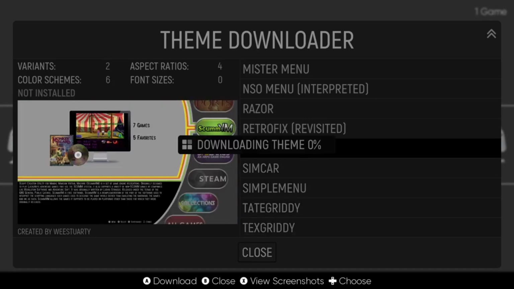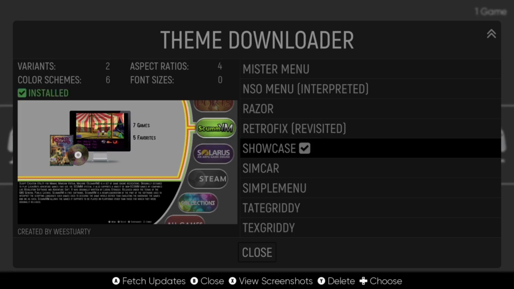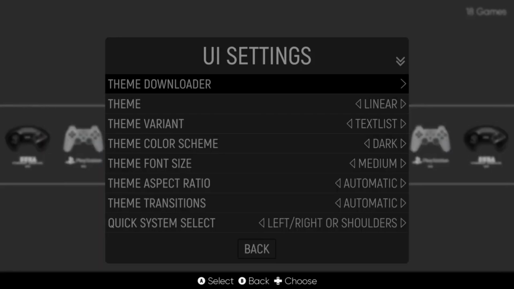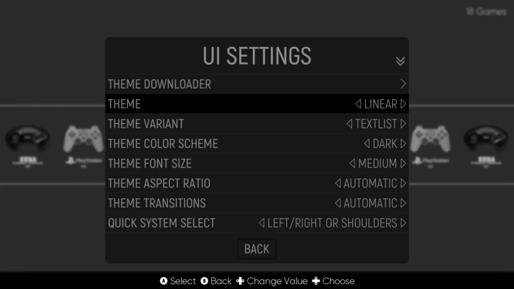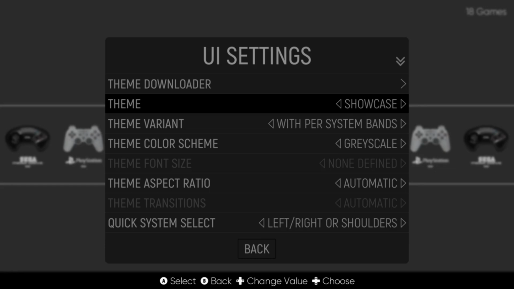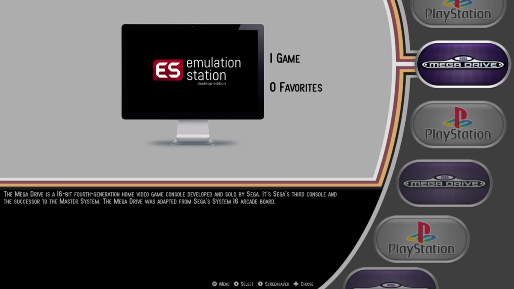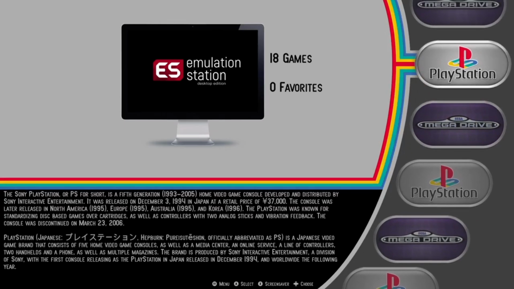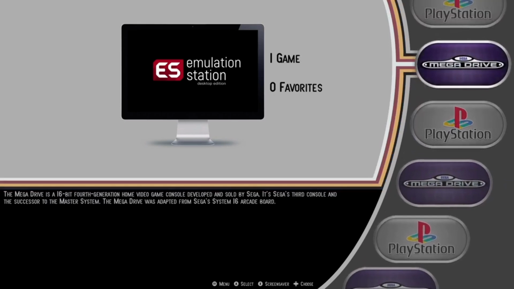So if I press A on this, it will there say downloading theme. And if I press B to come out and go down to theme, in here I'm going to find my Showcase theme I've just downloaded. So press A and then press B to come out. And here we go, we now got a really nice theme.